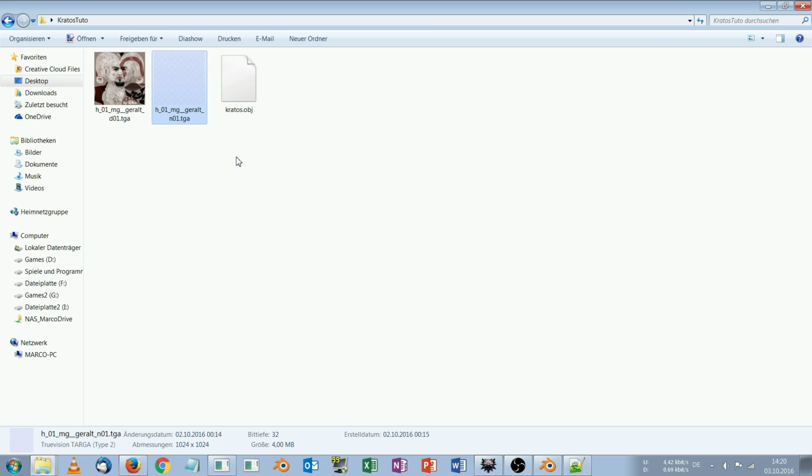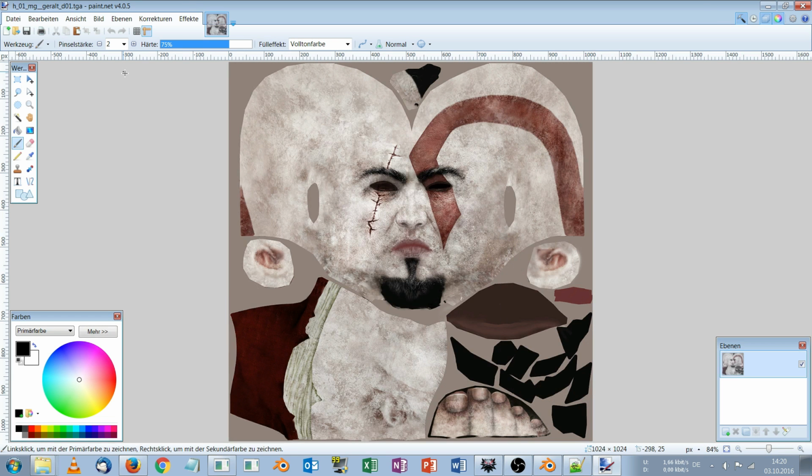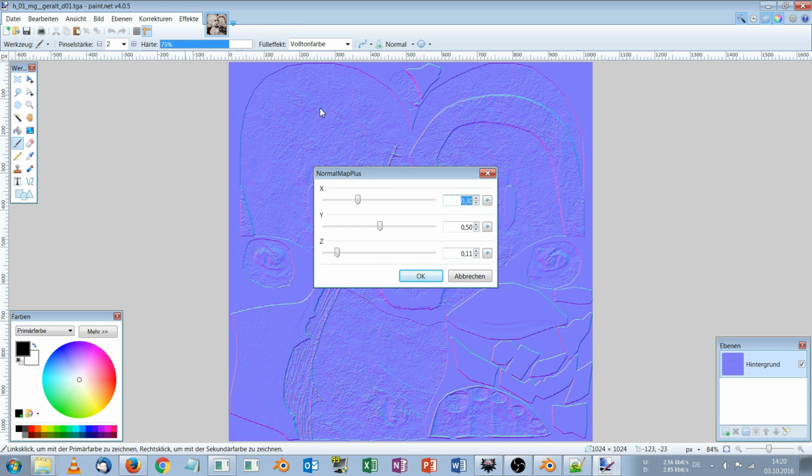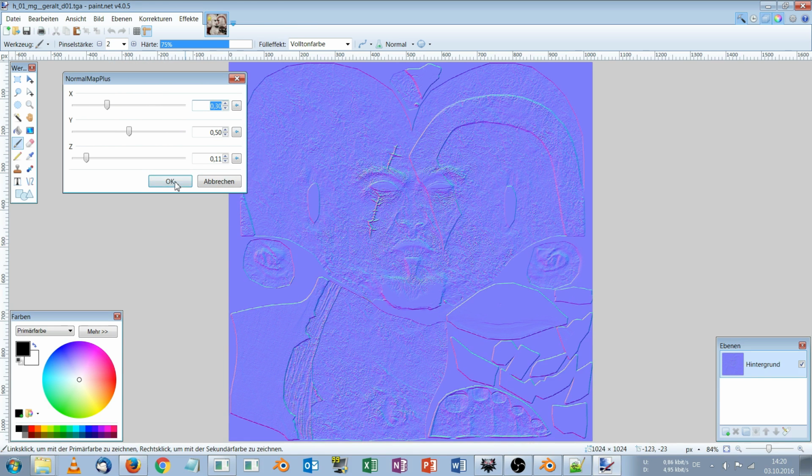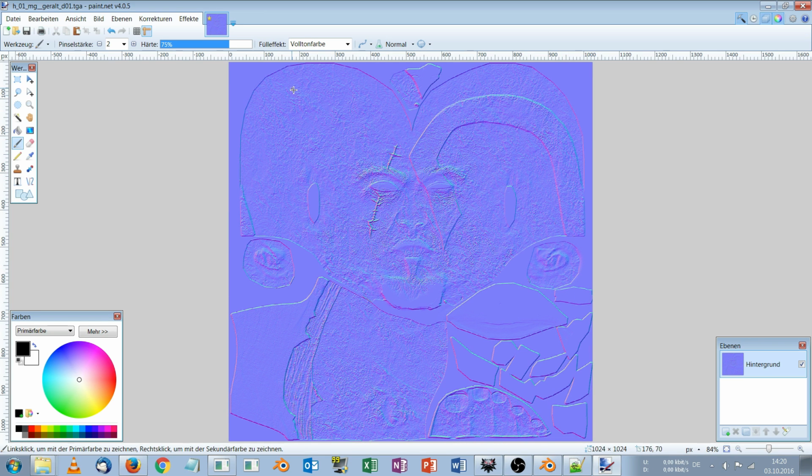If you don't know how to create a normal map, a little hint here. I use Paint.NET for creating a normal map. I open the creator's texture, then I downloaded a normal map plugin for Paint.NET, and here under Effects, Stylize, Normal Map Plus. Just hit that button, press OK, and that's it. Now you have got a normal map here, and you can save it as normal map. Little side note, transparent normal maps don't work with the bugged Modkit at the moment, so don't use transparent normal maps.